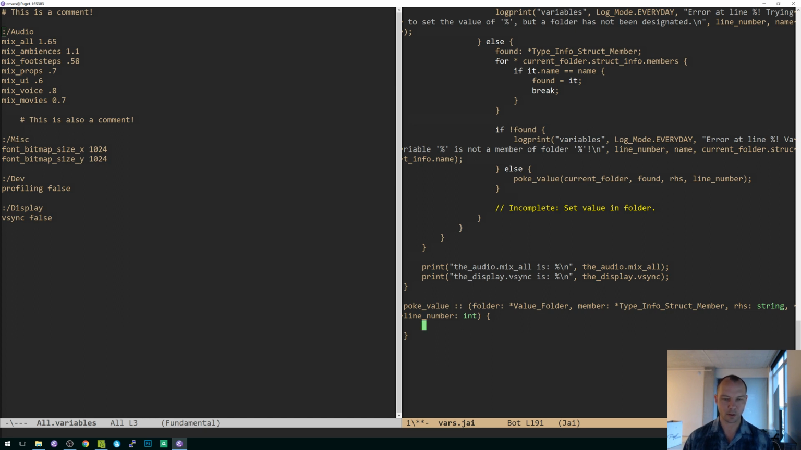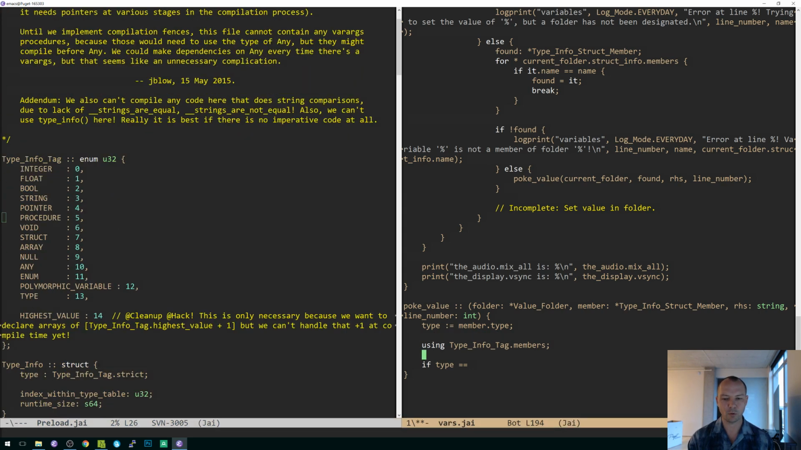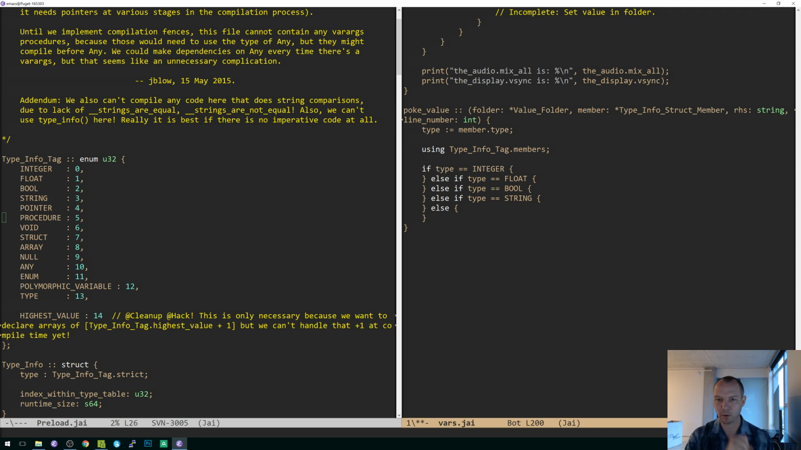We've got the member, and the member tells us the type of the actual thing. So we're going to say type is member.type. If type is equal to, well, let's say using type info tag.members, so we get short names for all these things. If type is equal to integer, else if type is equal to float, else if type is equal to bool. I don't have switch yet, which is why I'm doing a bunch of this. Else if type is equal to string, else. So that's going to be all that we really support in the tweak file right now. Integers, floats, bool, strings. Anything else we'll deal with later.